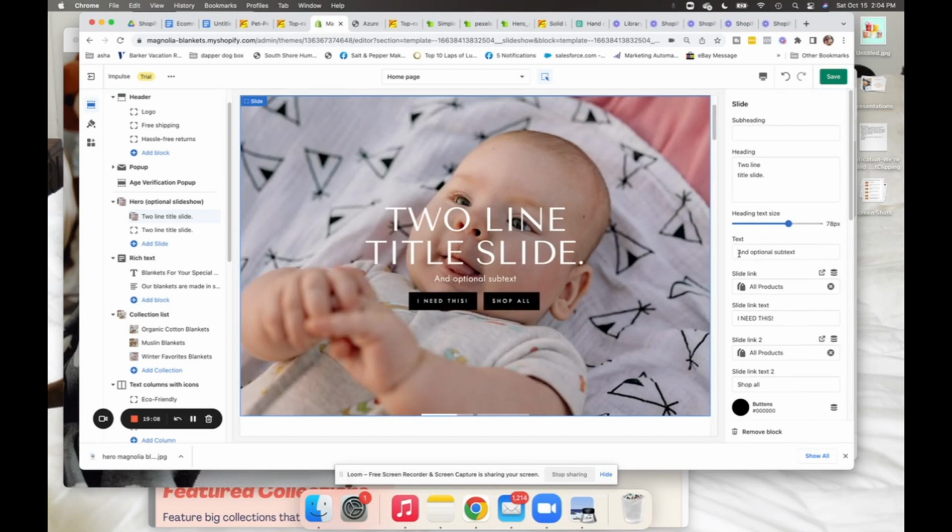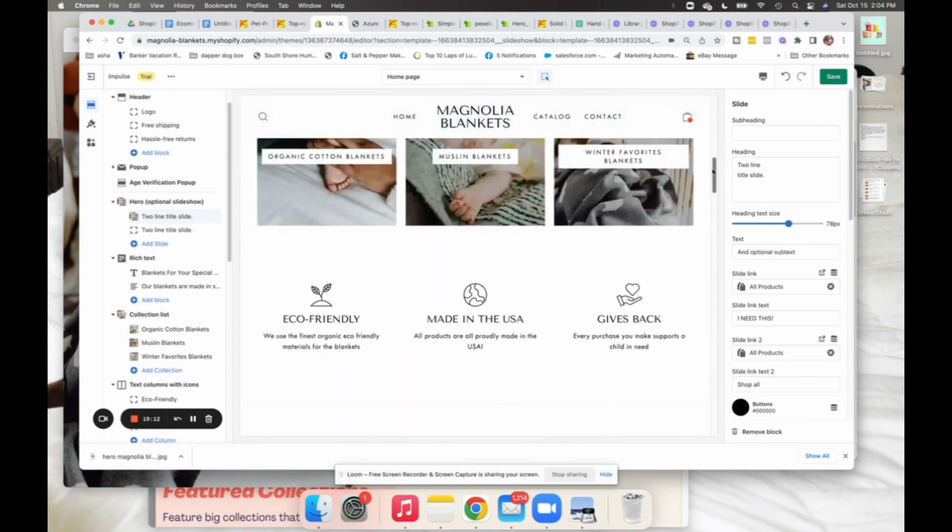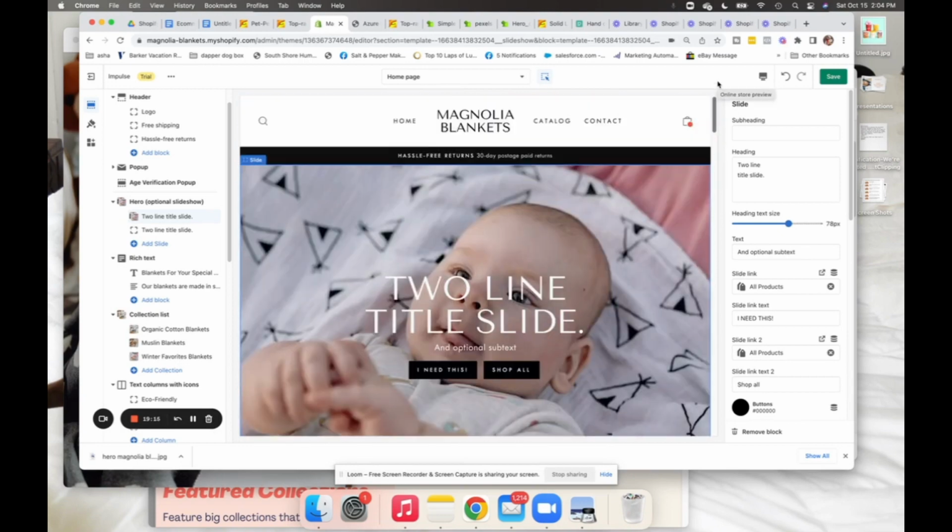This is a really important part of a website, your hero image. And you want to add what I call your brand value statement: what you sell, who it's for, and why people should buy it. This is your absolute prime real estate, and you don't want to mess this part up. Your subheading might be a little cute statement. Then your heading.